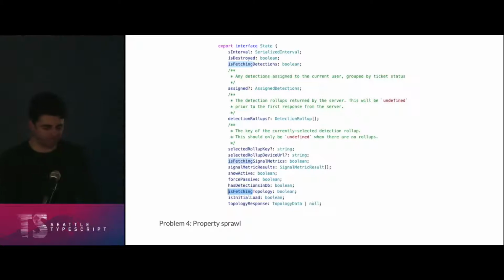Fourth up, prop sprawl. This is actually taken from our code base. I've highlighted the isFetching booleans, so you can see how we have several places where we're checking isFetching, and then we have detection rollups, which will be undefined prior to the first response from the server. I picked this because I was partially responsible for writing this, so I didn't feel as bad shining a light on it, but it illustrates how even the best intentioned code can quickly accumulate these properties from the edge cases of dealing with asynchronously available data or data that depends on the network.